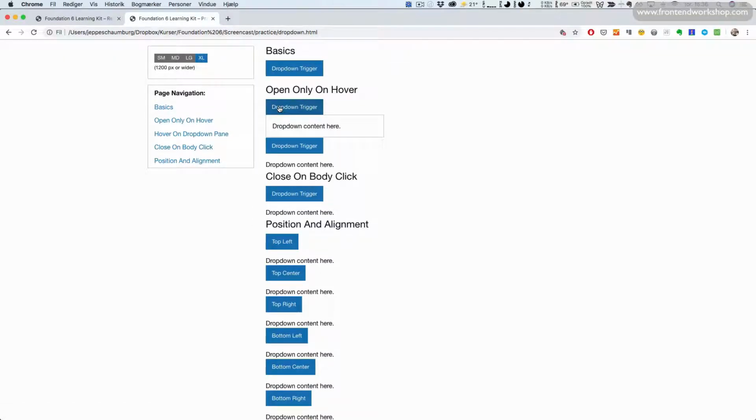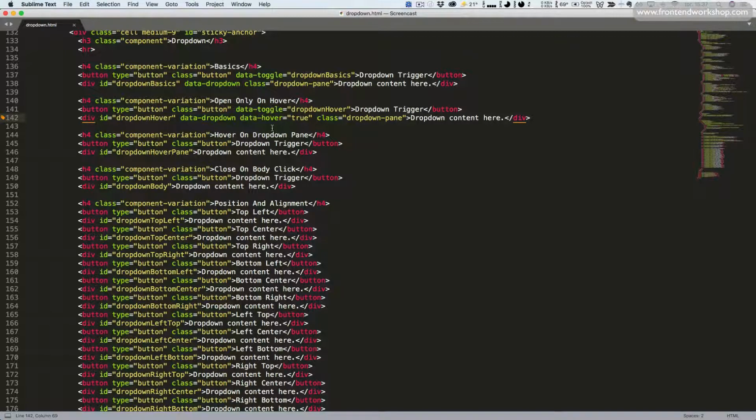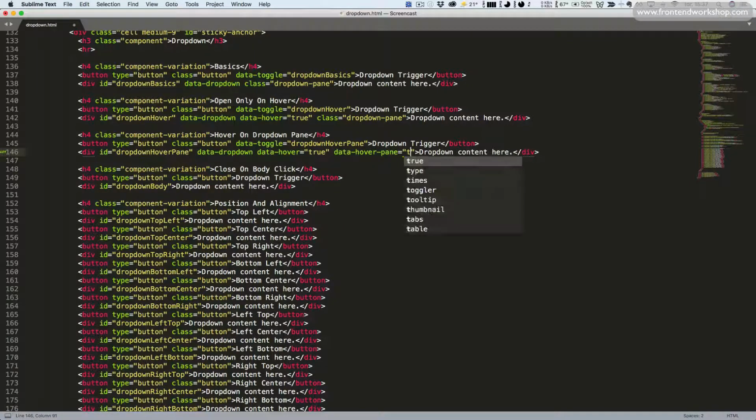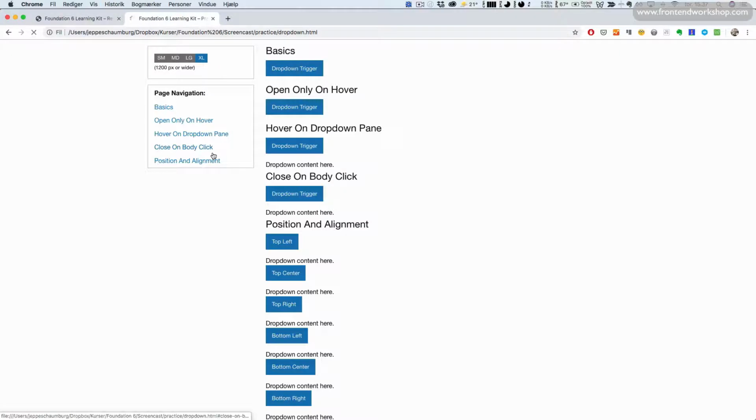We can also make it stay open when we hover inside of the drop-down pane. So to do this, we add the data toggle attribute, the value drop-down hover pane, and then the data drop-down attribute, the data hover attribute with the value true, and the data hover pane attribute with the value true, and finally the class drop-down pane again. Let's save this, go back and refresh.